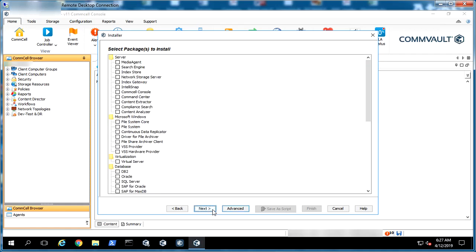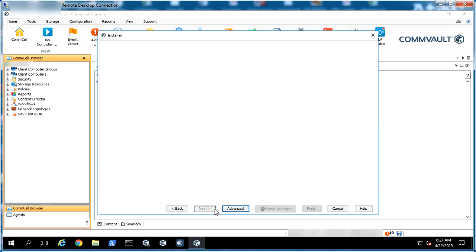Click Next to continue. In this window you need to select the packages that you wish to install on this client computer. Let's select Media Agent, Virtual Server Agent, File System and File System Core Agent. You might have noticed that the moment you have selected a particular agent some additional components are auto-selected, and that is because those are the dependencies. Also, for some selected agents you would get some additional settings to select compared to others, and those options are agent specific. Click Next to continue.